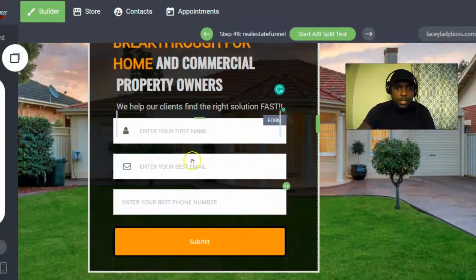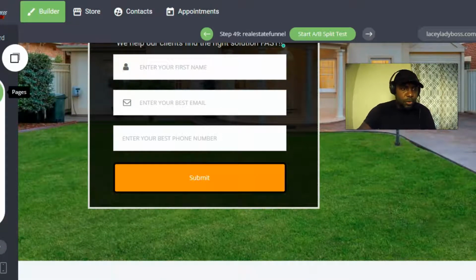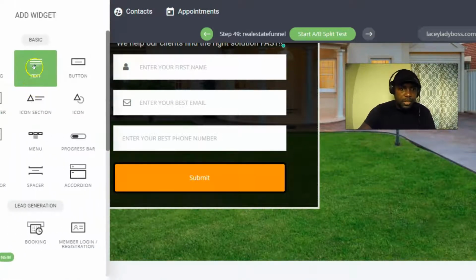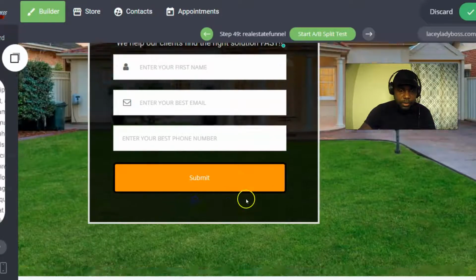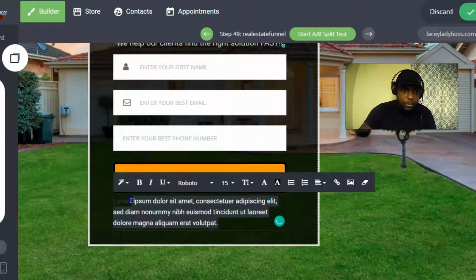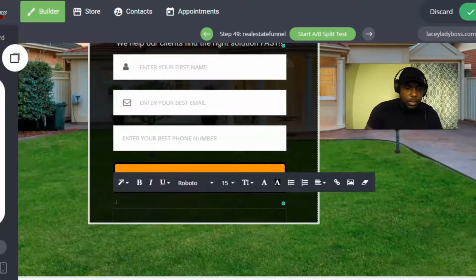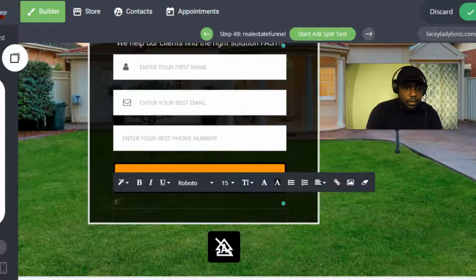Now the moment you have that done, you want to make sure that you have some simple text on your funnel here. And to do so, you just simply type, "We will never spam you."